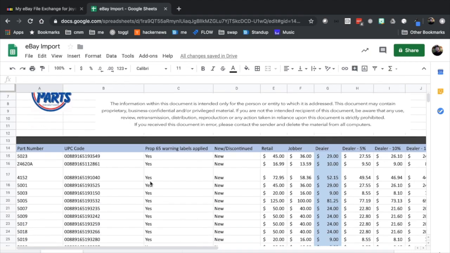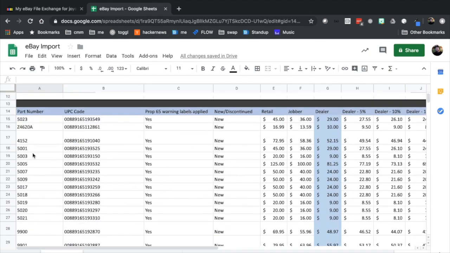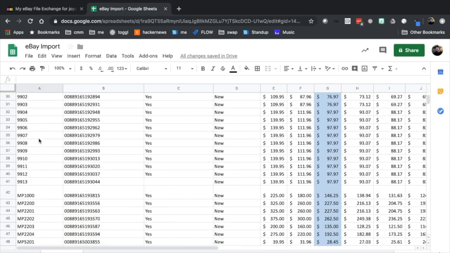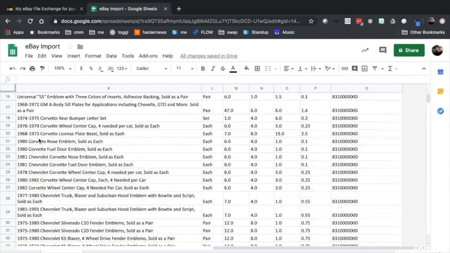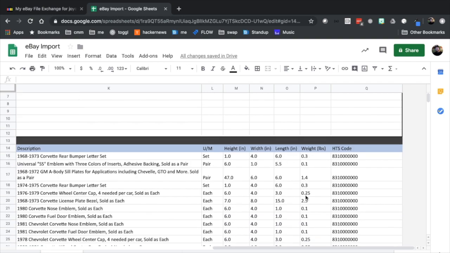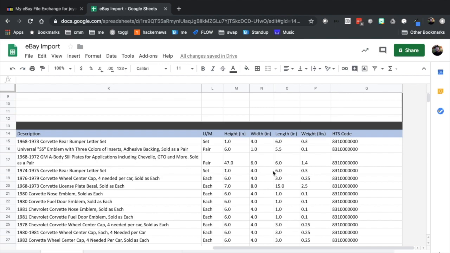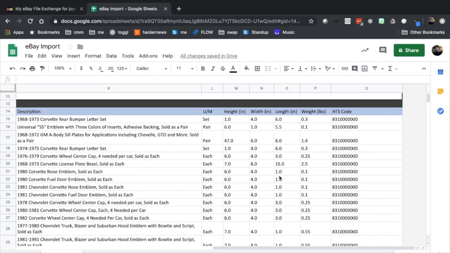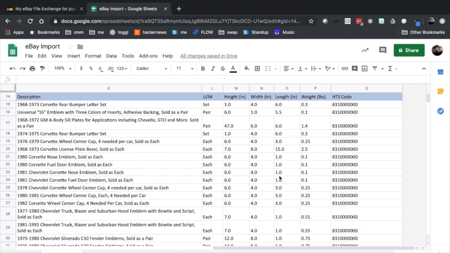This file has all of the part numbers that they carry, and it has all of the height, width, length, and weight right here. So the weight is in pounds, and height, width, length are all in inches. So that is, like, perfect. I really lucked out to have that, so that's going to save me a ton of work.